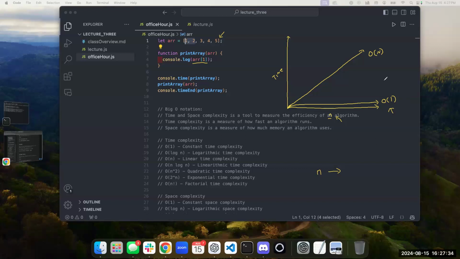Now, when we're talking about space, it's the same exact thing. Time and space complexity still use O of n, O of 1. They're doing the same thing. One's just talking about how much time an algorithm takes to run, and the other talks about how much memory an algorithm uses.